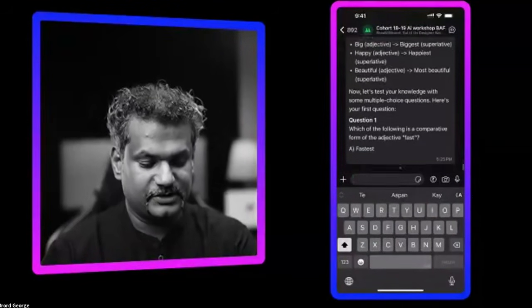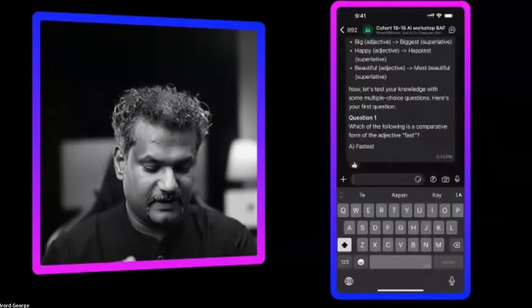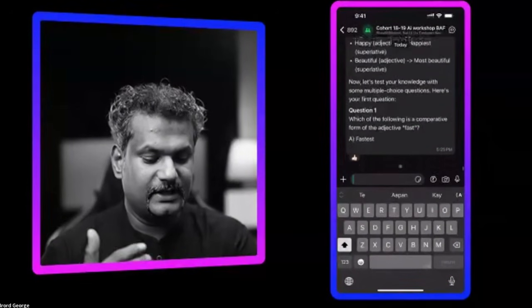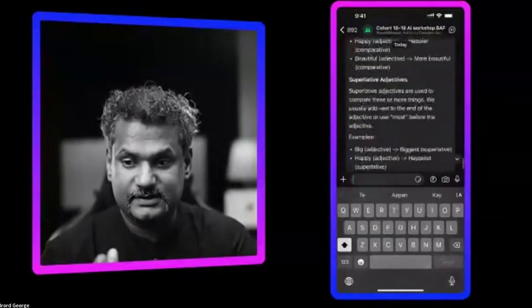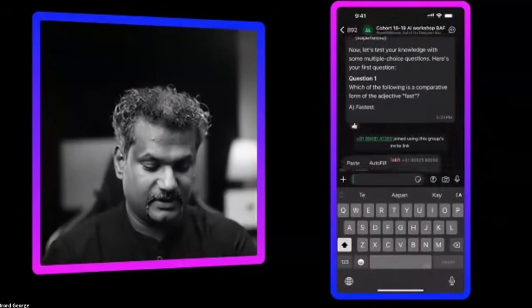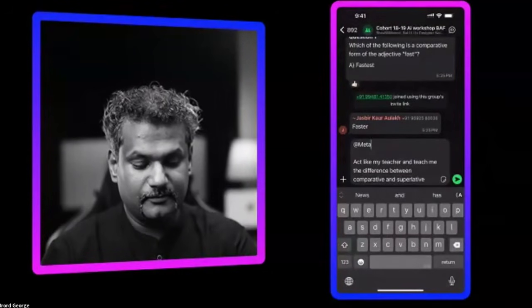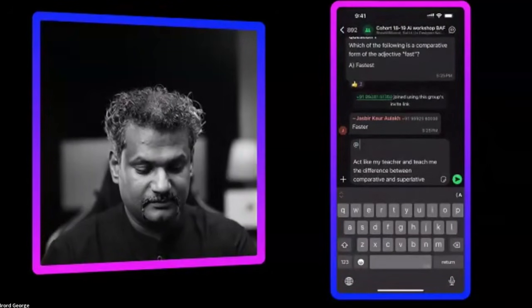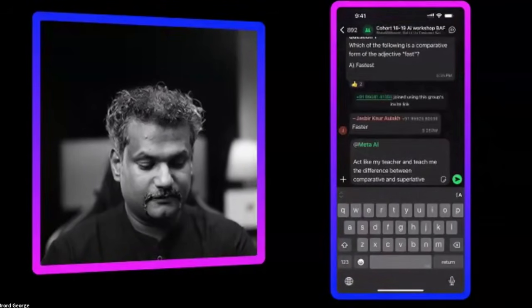It has asked me the first question, which of the following comparative forms is fastest. So it is asking me that question, and then it will wait for my answer, and then it can ask me another question. Okay, so really, Meta can become the first line of support for a child.